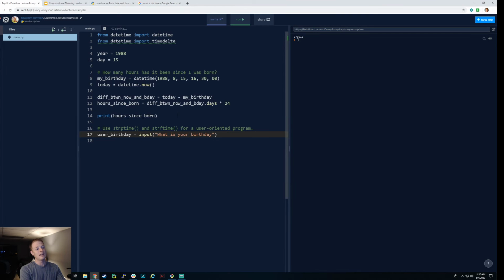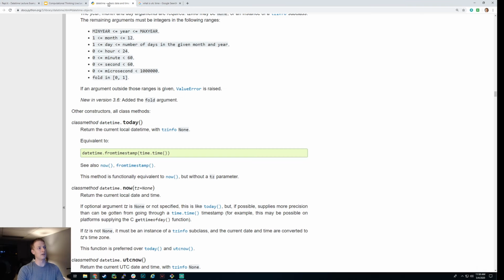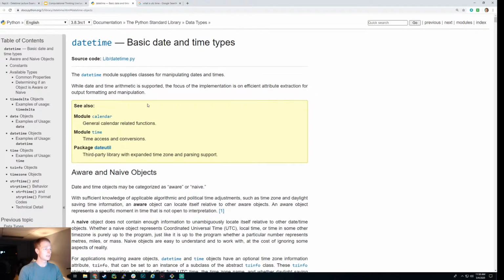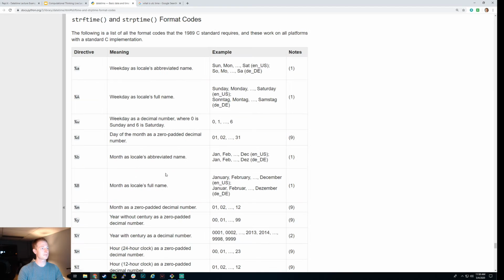Now, the other finicky thing about datetime is that when we use strptime and strftime, it's really important that the date or datetime we are given follows a specific format. We can look at the format codes by going back to our documentation. If you look at this link right here, strftime and strptime format codes, you can see all the format codes.